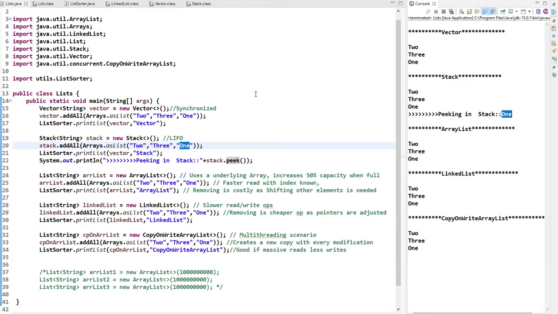Next, the most commonly used list implementation is an ArrayList. Underlying, it uses an array, and every time the array gets filled up, it increases the size by 50%. So if you have an ArrayList with an underlying array of size 10 and it gets filled up, it will increase the size to 10 plus 5, that is 15. Create a new array and copy your objects from the old array to the new one.